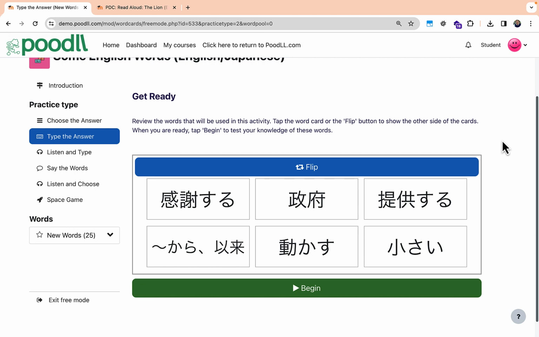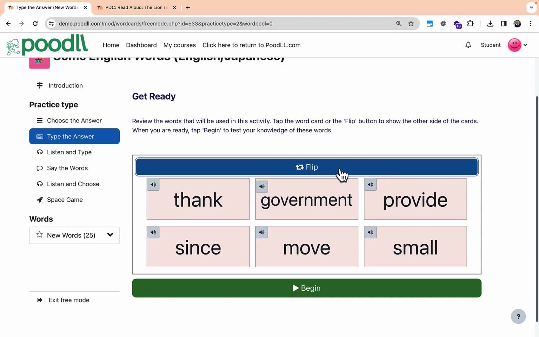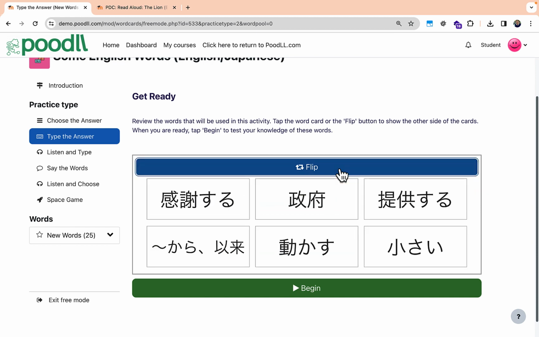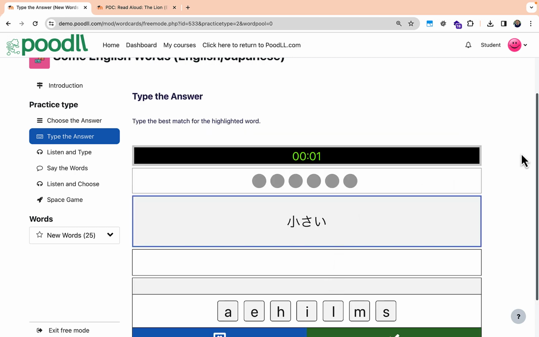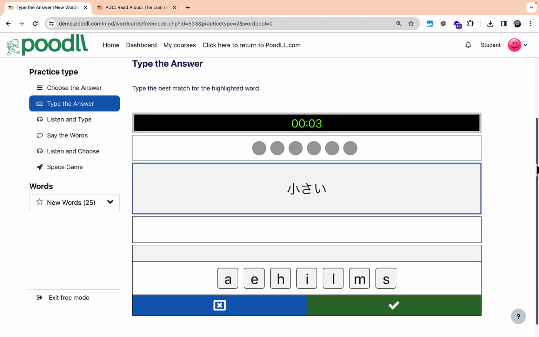25 might be too many if you want to do different activities in a sequence, so you can choose how many. In this case it's 6. We can flip the words to see the actual English, but on the front face we're seeing here the Japanese. We begin the activity and the student has to type the answer. There's an on-screen keyboard which is good for mobile devices, but also good for languages that the keyboard is not familiar to students, for example Arabic or Cyrillic characters.